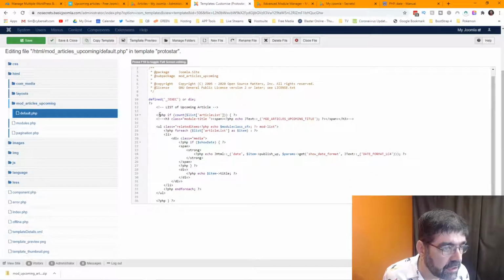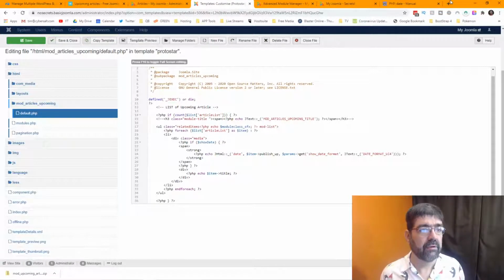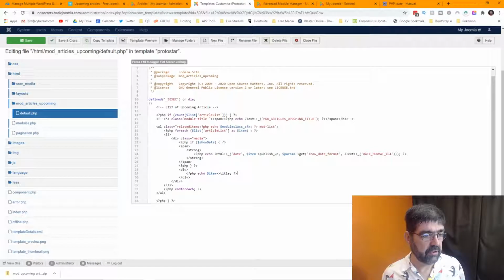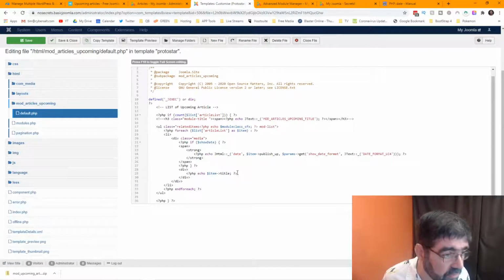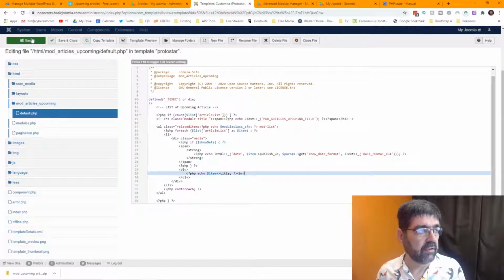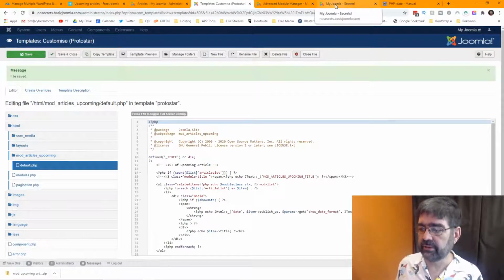It's going to be if count list articles heading 3. You have class related items. Echo the publish up, show date format, then strong, and then we get out of here. So this is where the thing gets echoed. Oh, echo item title. Echo the title. Now you see, there's the title. After the title, I think I'll put in a BR, a manual line break. Let's see if we spaced it out.